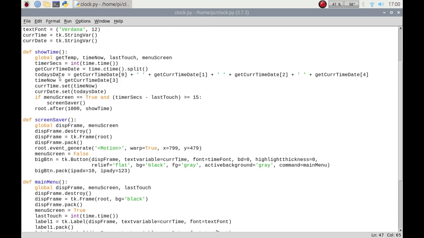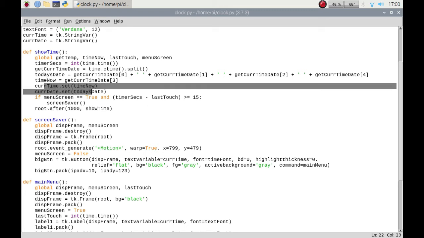Moving down, I've got some functions. I've got show time, which will actually keep looping itself after 1000 milliseconds, so 1 second basically. So it'll just keep recursively running itself. And what it does is it sets the time and the date. Whether the date's actually being used or not, it'll still set those variables.